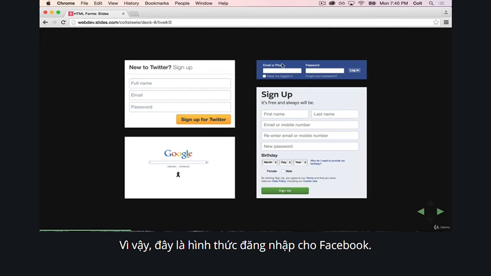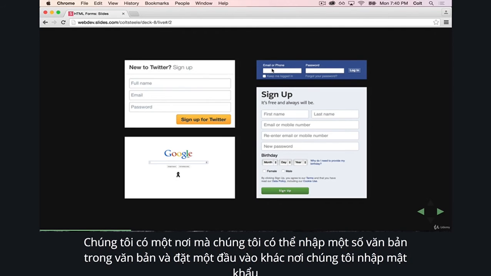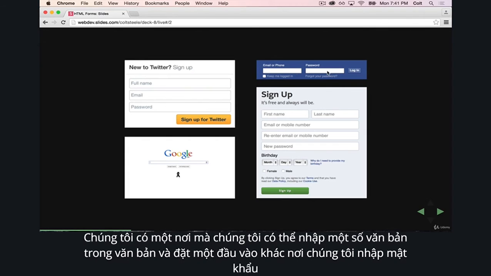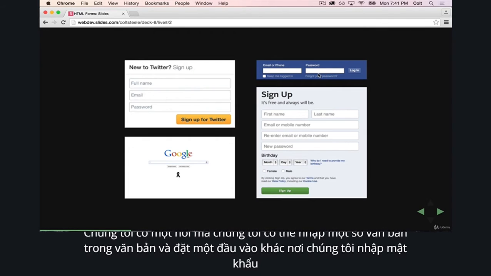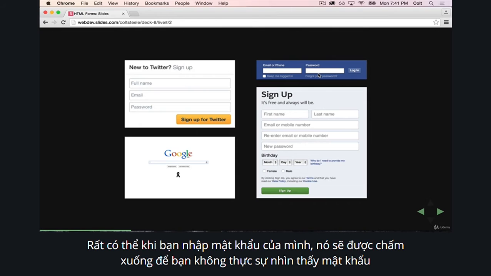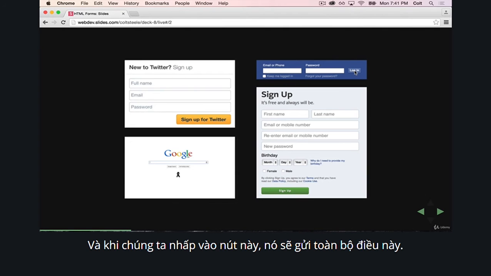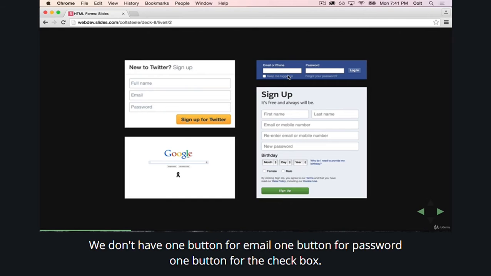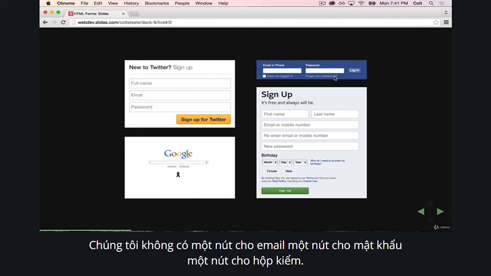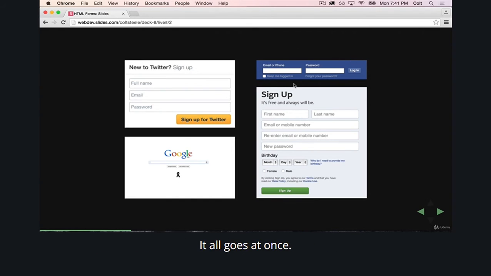So here's the login form for Facebook. We have a place where we can type some text in, the text input. Another input where we type passwords in. Most likely when you type your password there, it's dotted out, so you don't actually see the password. And then a checkbox. And when we click this button, it submits this entire thing. So it groups these together. We don't have one button for email, one button for password, one button for the checkbox. It all goes at once.